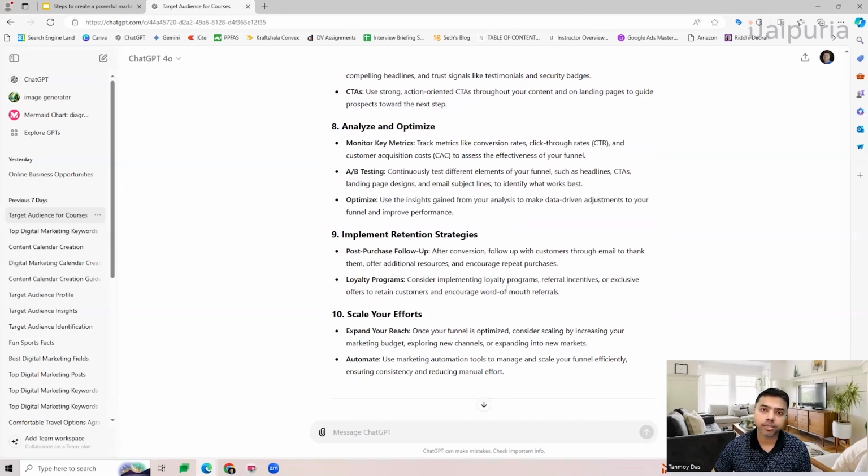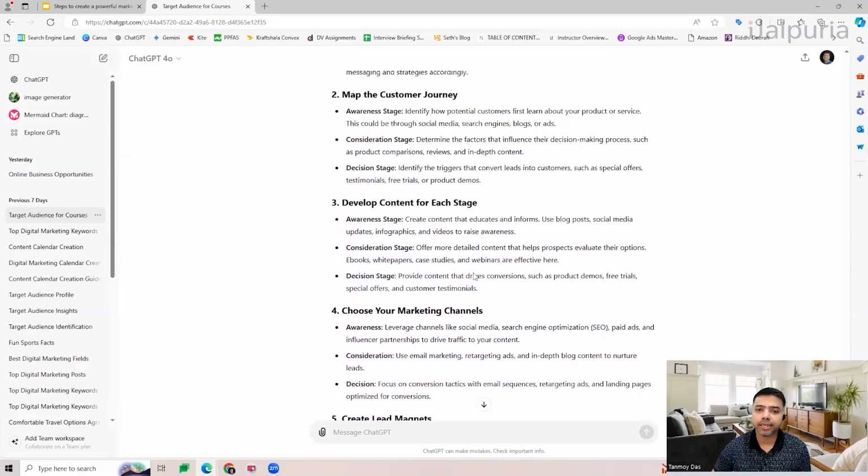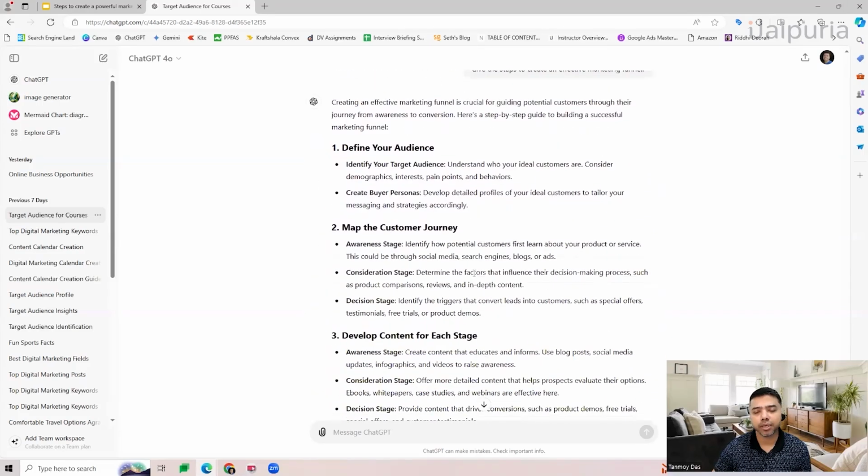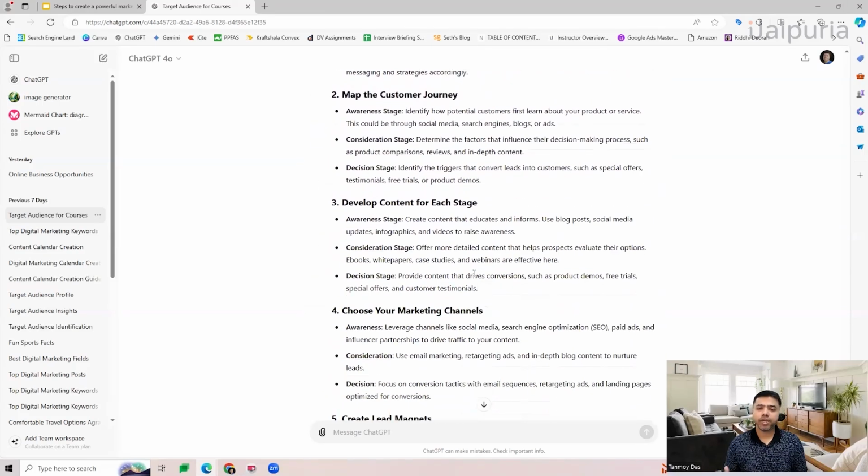A lot of A/B testing goes on in this. So you can see these are the 10 steps which we can follow and then build out our whole marketing funnel. This way we can have the structure in place and then we can start working on each of these stages one by one.